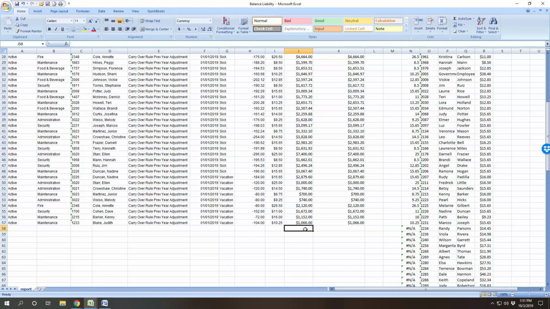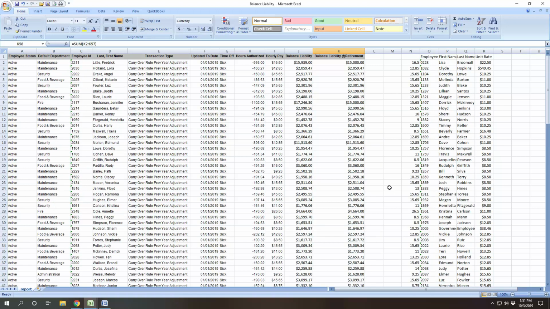And then finally, I could click at the bottom cell and choose the function or the auto sum, the sigma, and I can get a total balance liability in that particular column. And I would see the difference between the current balance liability and the balance liability at retirement.